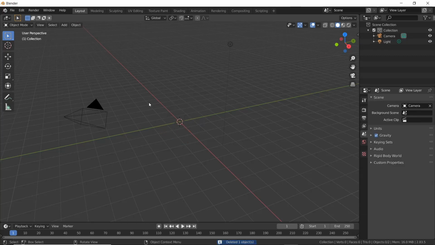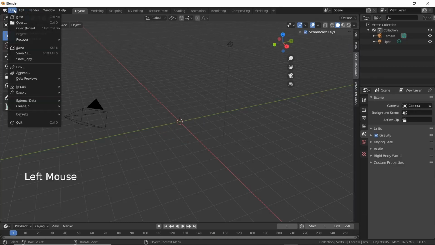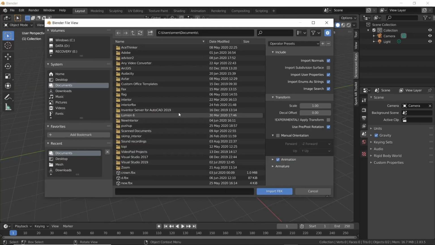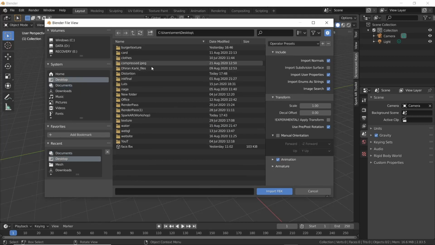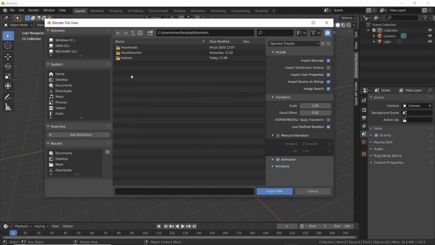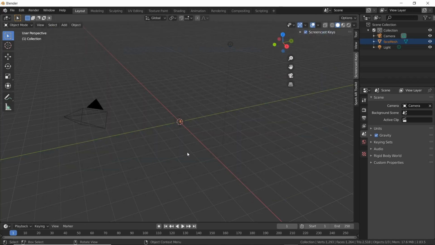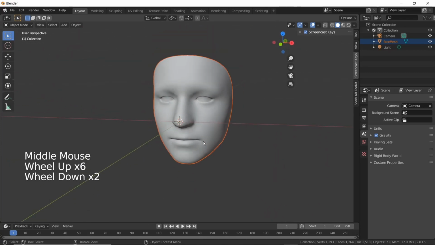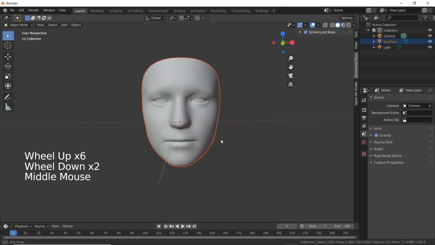Delete it. Go to File, go to Import and select FBX. Select the face reference asset that you have downloaded. Go to mesh and select face mesh.fbx. Import FBX. Now you can see it here.